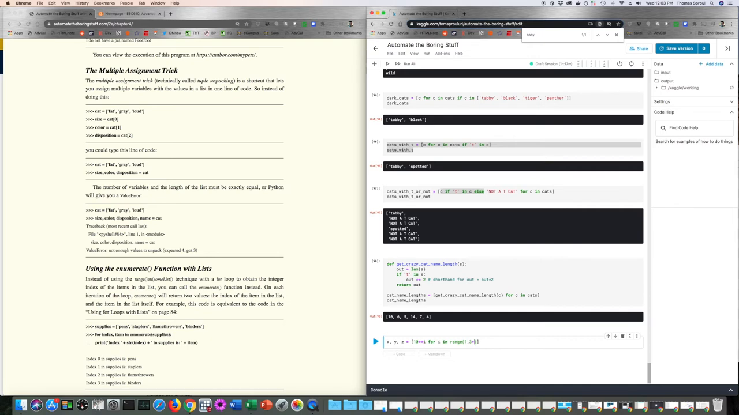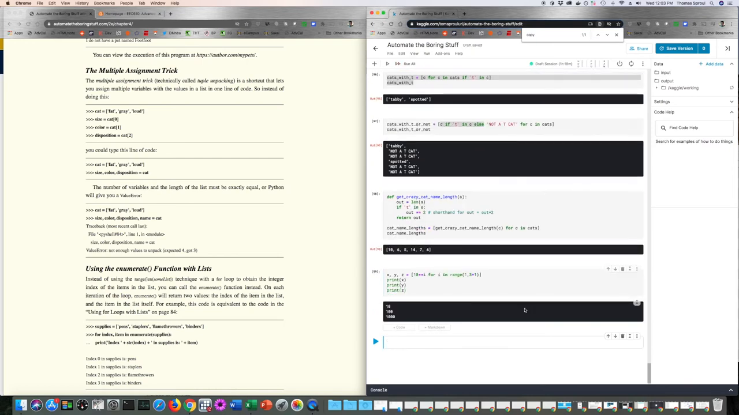I usually write this myself as 3 plus 1 to make it explicit to me when I'm reading code that this is the last value. So now if I print x, print y, and print z, you'll see that I get those numbers there.